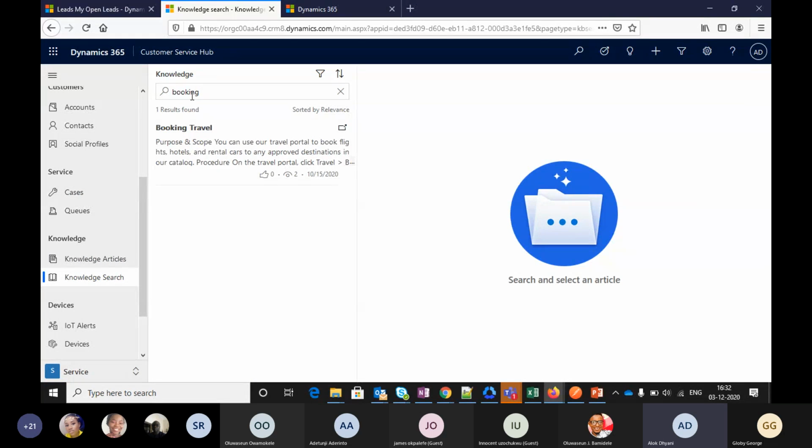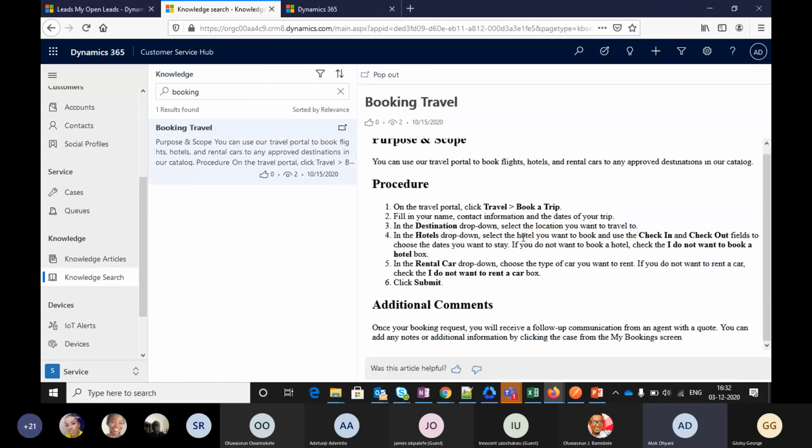I'll go to the knowledge search. For example, if I click on booking, with just one click I'll be able to see all the detail, how it has to be done, or how I can reply to my customer in case he's asking for a query. All that is available here.